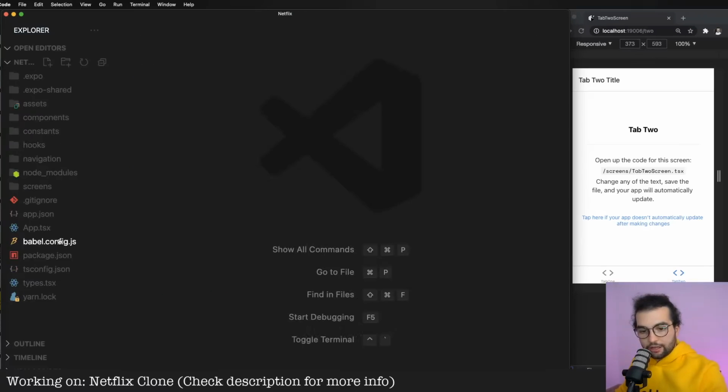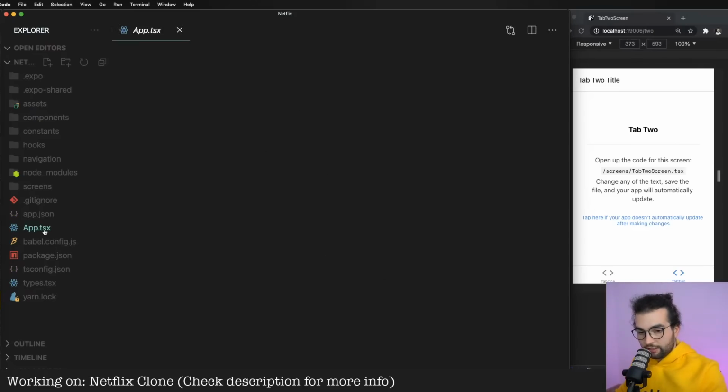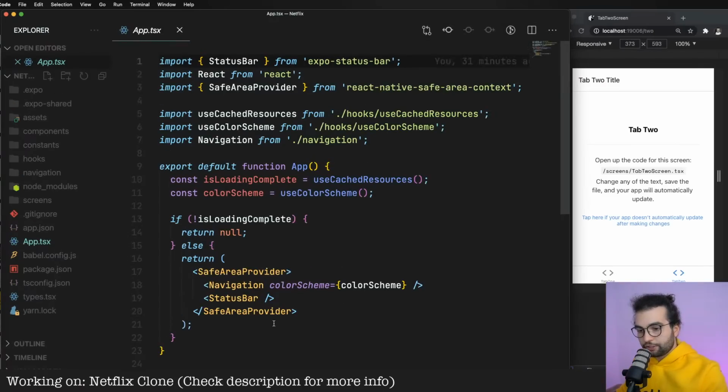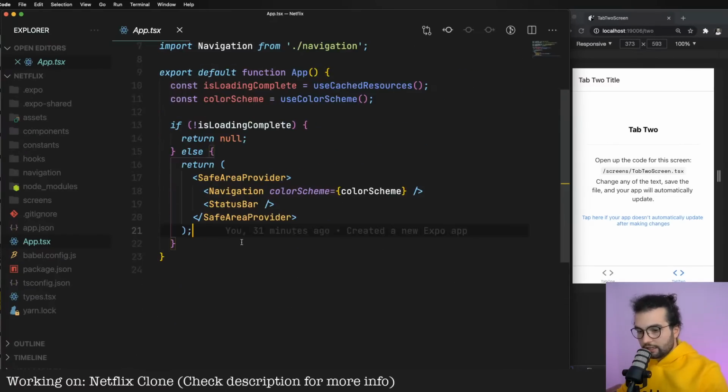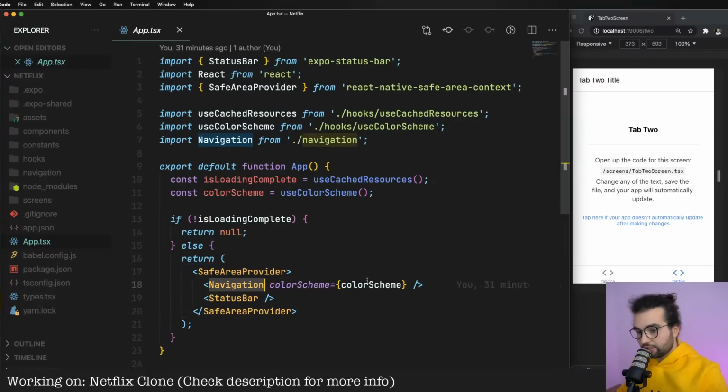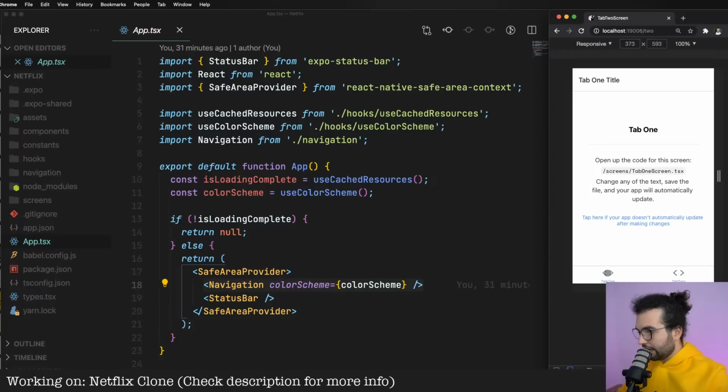So here, the first thing that we can have a look at is the app.tsx, and this is the entry point of our application. This is the first file that our application renders. So here we have a navigation component that will render all the screens that we have in our application. And currently we have two screens, tab 1 and tab 2.